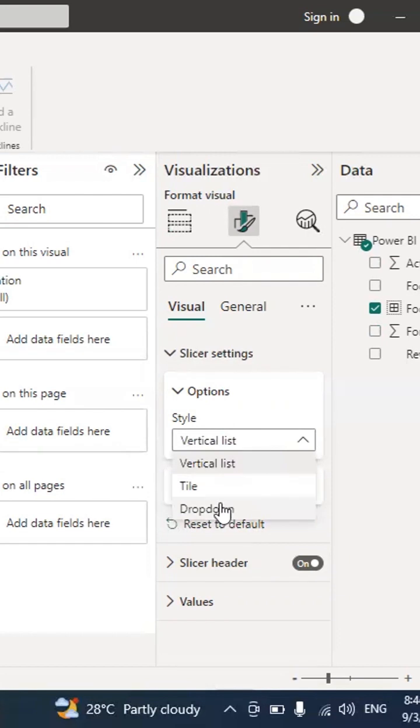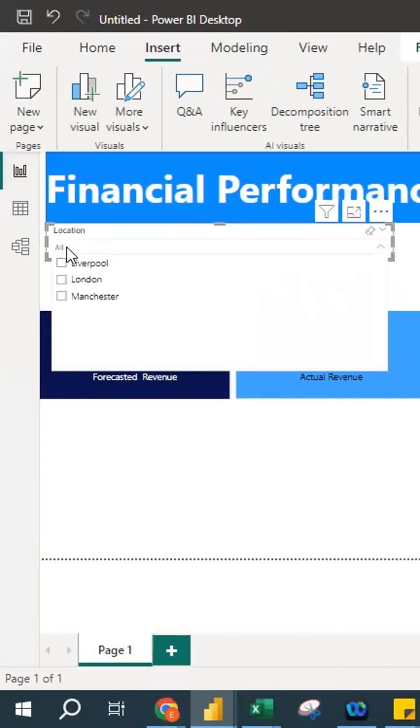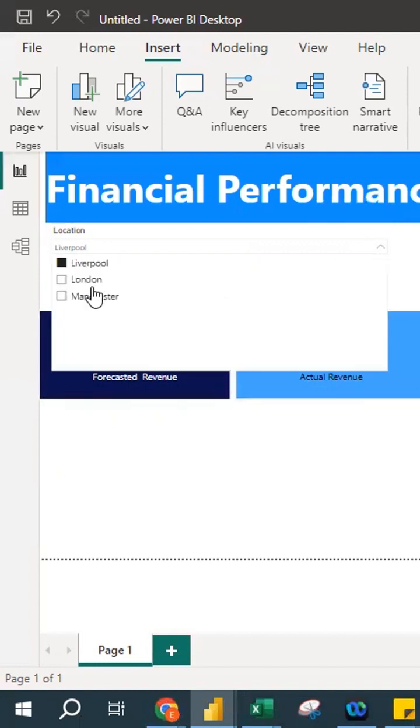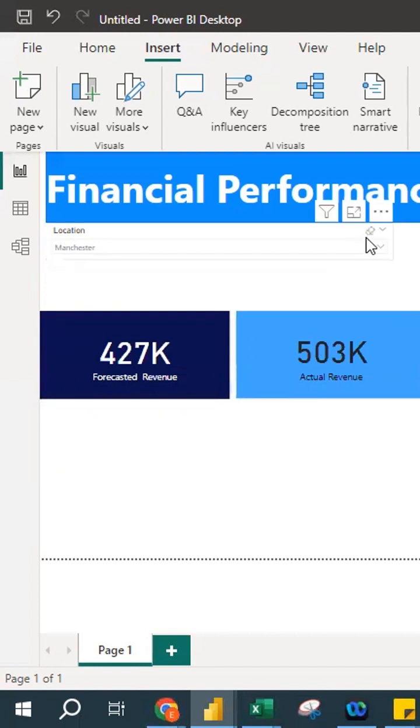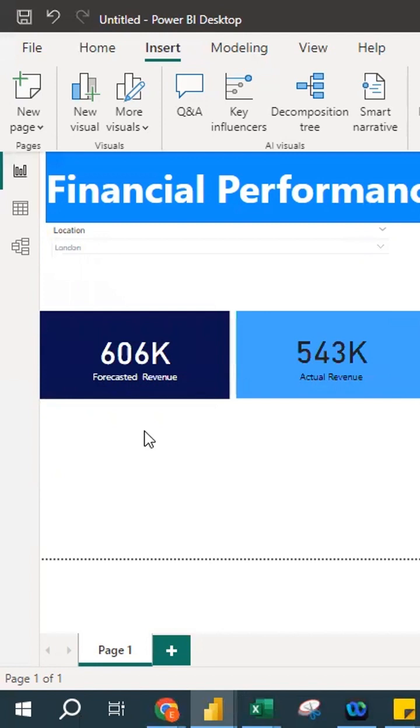So for example, say I choose a drop down list. Okay, let me adjust this. So say I choose Liverpool. When I click Liverpool, you notice that the performance has changed, whereby the actual revenue is greater than the forecasted revenue. But now say I choose Manchester. So I click Manchester, and now it shows the performance of Manchester. So Manchester is greater as well. So what about London? When I click London, it shows that the forecasted revenue is greater than the actual.